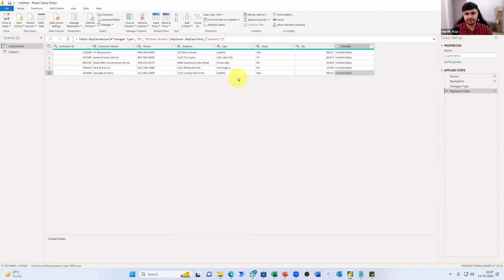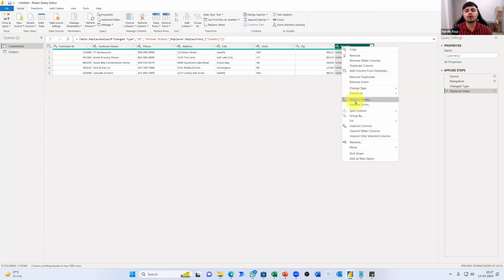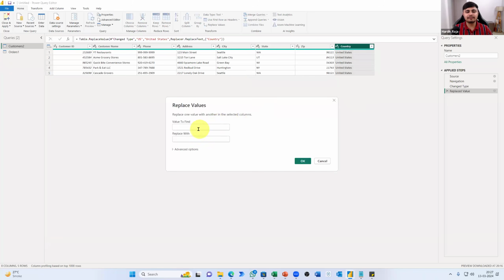Very easy, very simple. I'm going to show you one more time to make sure that you understand it. It's very important. So first we had two things written as US. We right-click on this column, we go to replace value, and we find the value US and replace it with United States. That's simple. Now I'm going to close this.